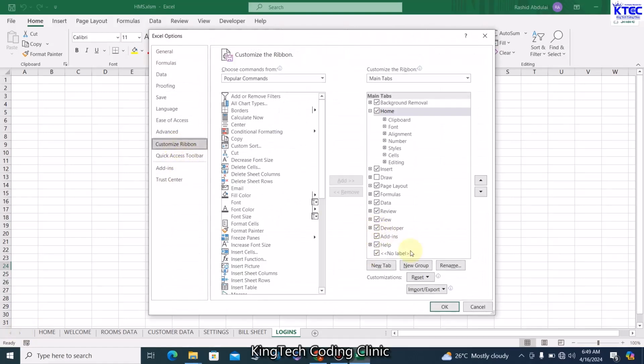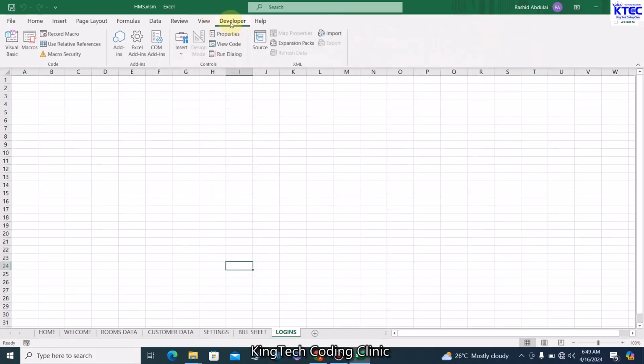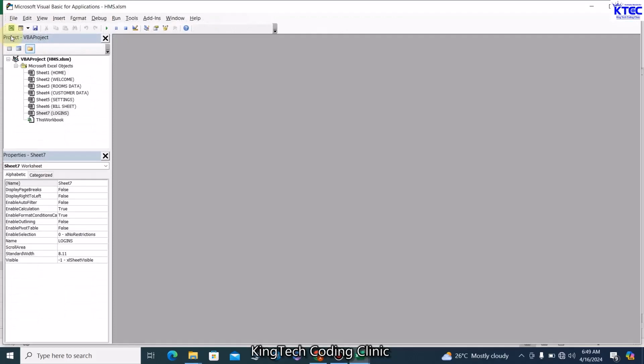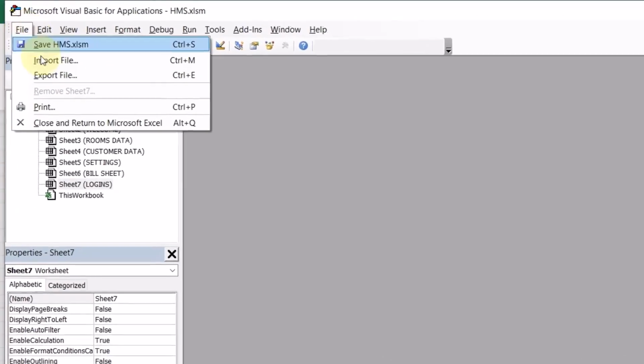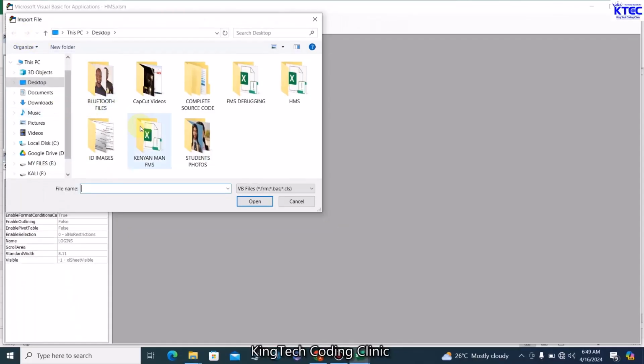You make sure you have the Developer checked, and you click on OK, and then it should appear here. So what you're going to do is click on Developer now. You go to Visual Basic. Then we go to File here, and you click on Import.